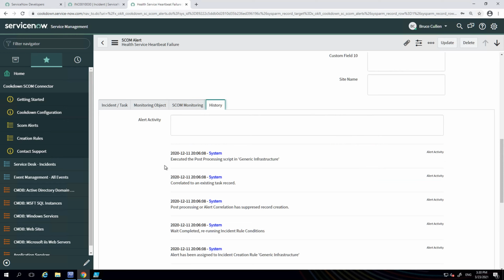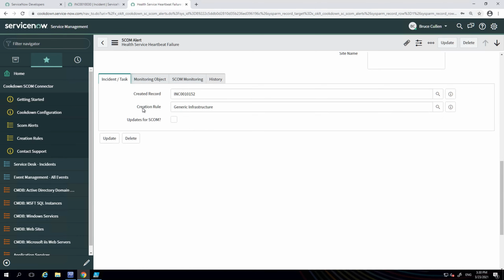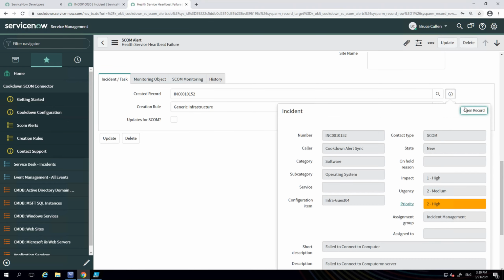In the history tab, you can see SCOM alerts flow through all the rules. So in this one, you can see, for example, this one's flowed through my wait rule before being assigned to my generic infrastructure rule. And then ultimately, the rule that was hit was my generic infrastructure rule. And the incident that was raised was this one. Let's have a look at it.